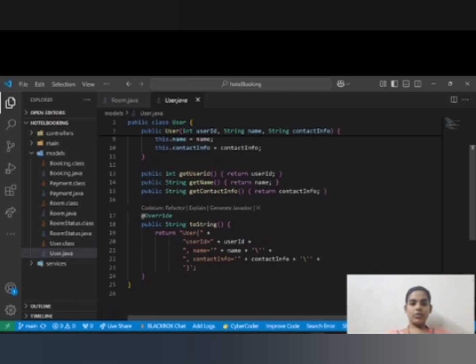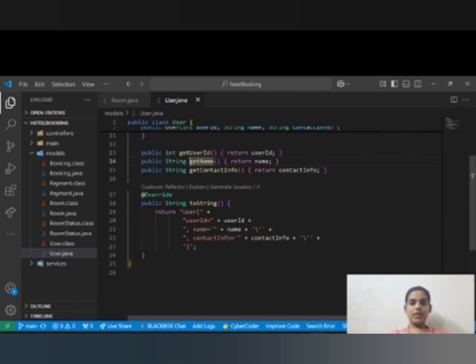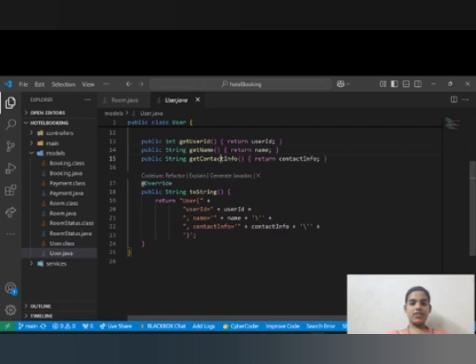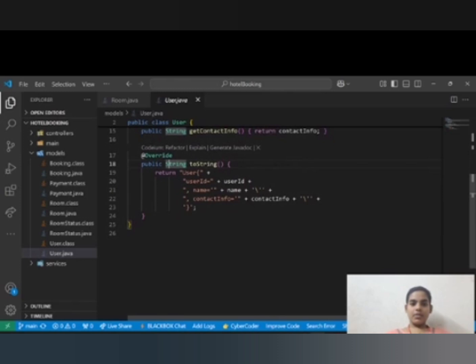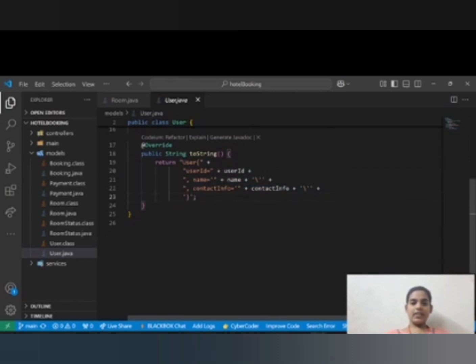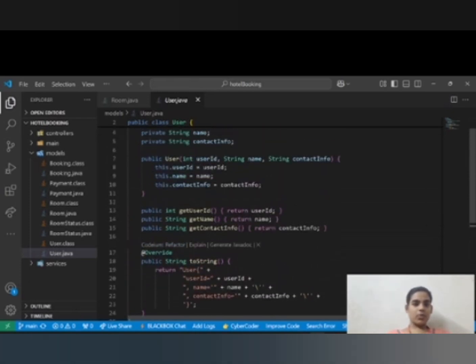And I have also used some get methods like getUserID, which returns the user ID, and getName, which returns the name. getContactInfo returns the contact info. As in the previous Room.java I explained about the override, the same is applicable here. This is used to concatenate the user details and give them in a descriptive manner. Now let me show Booking.java.